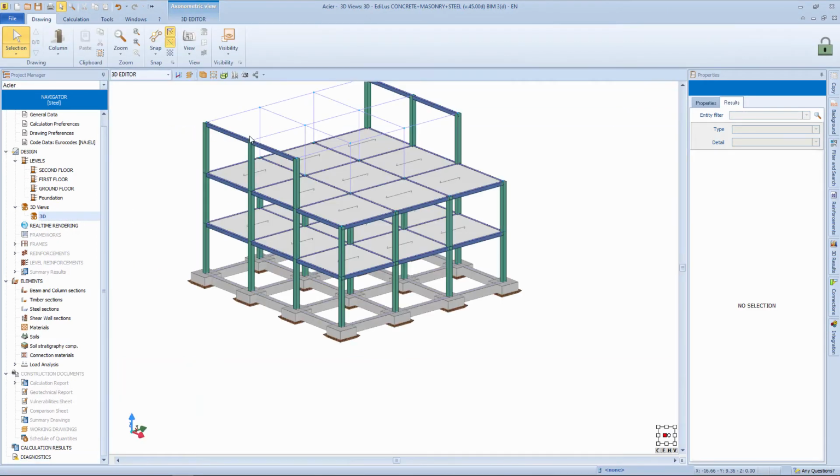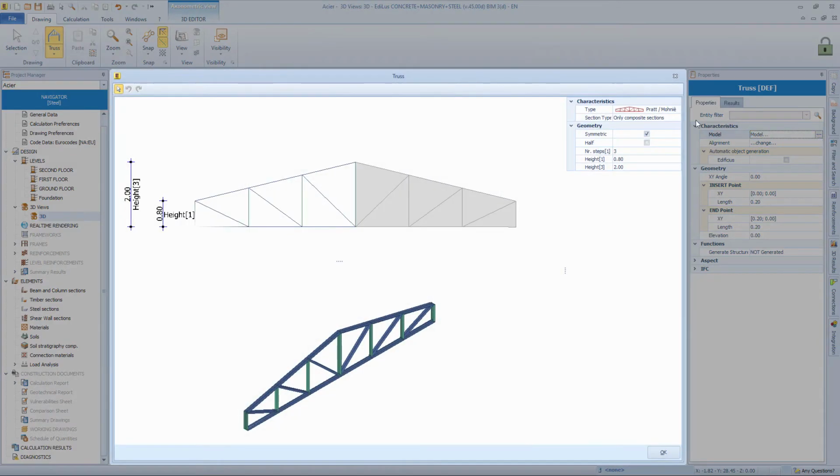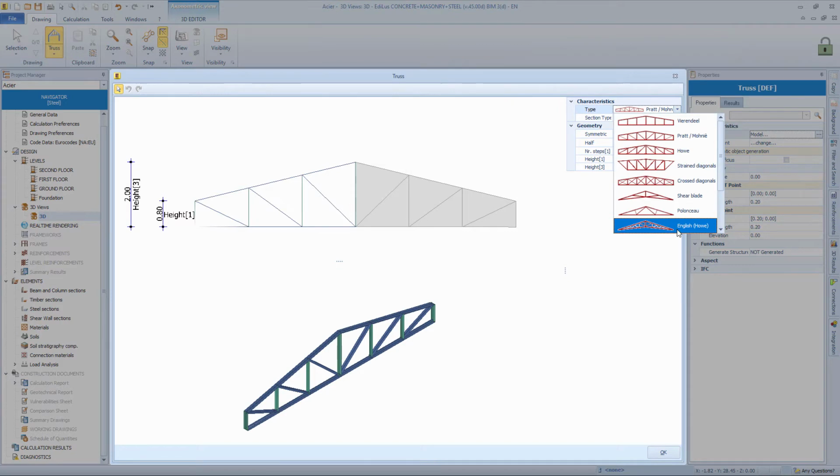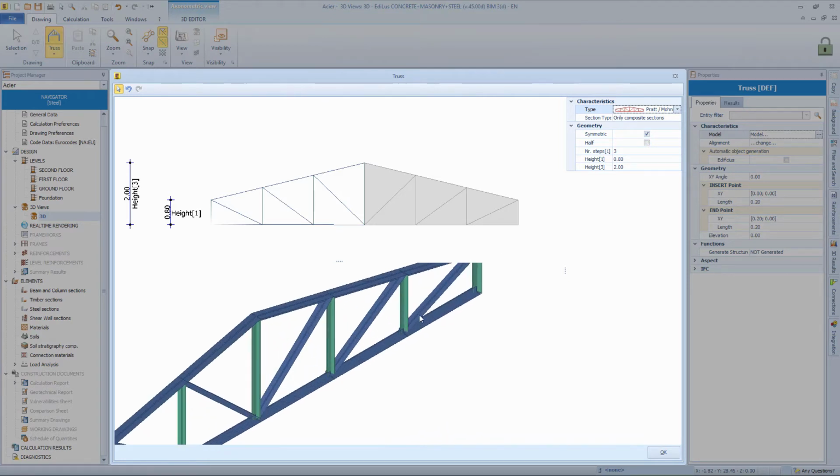In steel structures, it is often necessary to insert trusses. There is a default object in the menus that is precisely the truss. In the properties of the object, it is possible to choose first of all what the truss model is, being able to count on a fairly widespread archive. For example, choosing this type.